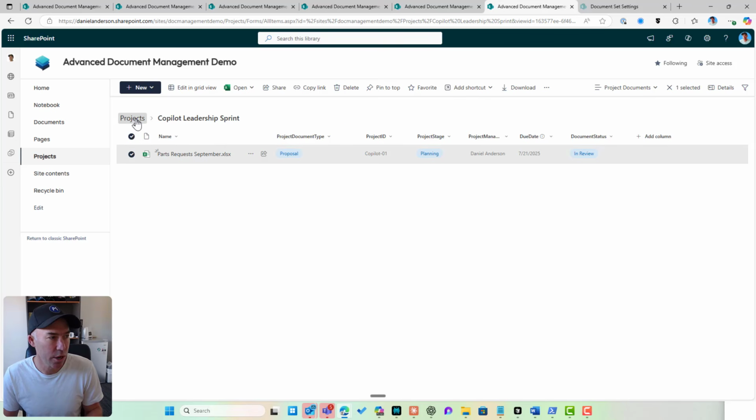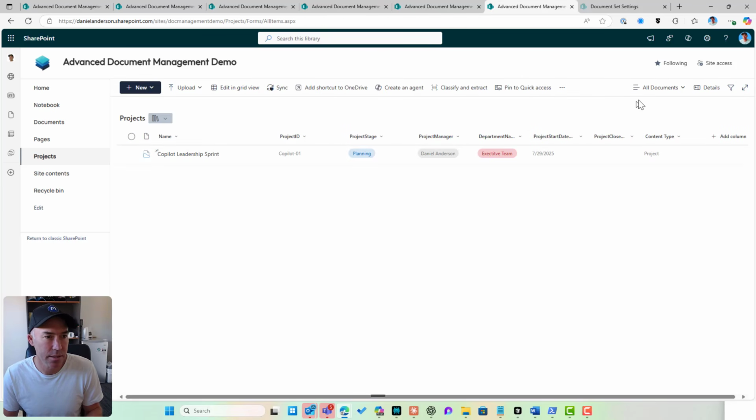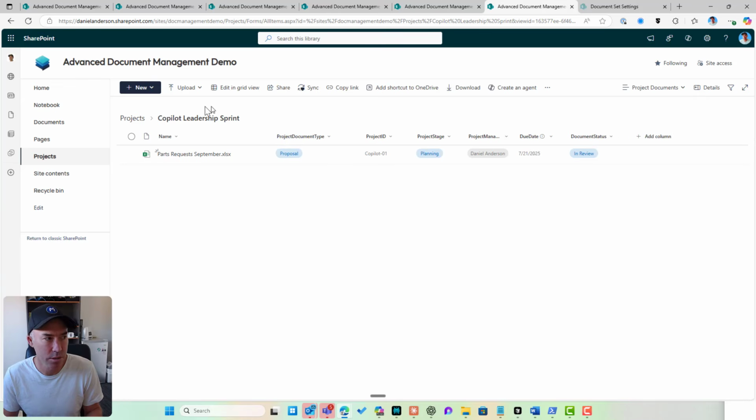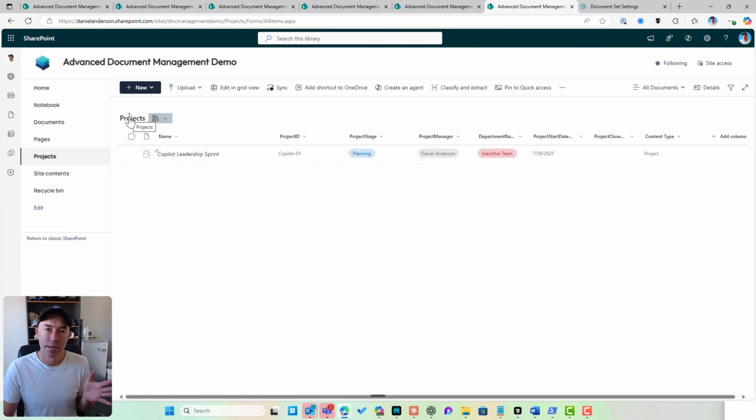But what we're going to notice is that we've got all documents here. And if I go inside of a document inside of a document set, we're still set at all documents, and I would have to change over to project documents. But what if we could create the default view inside of that document set? Well, as luck would have it, we can.